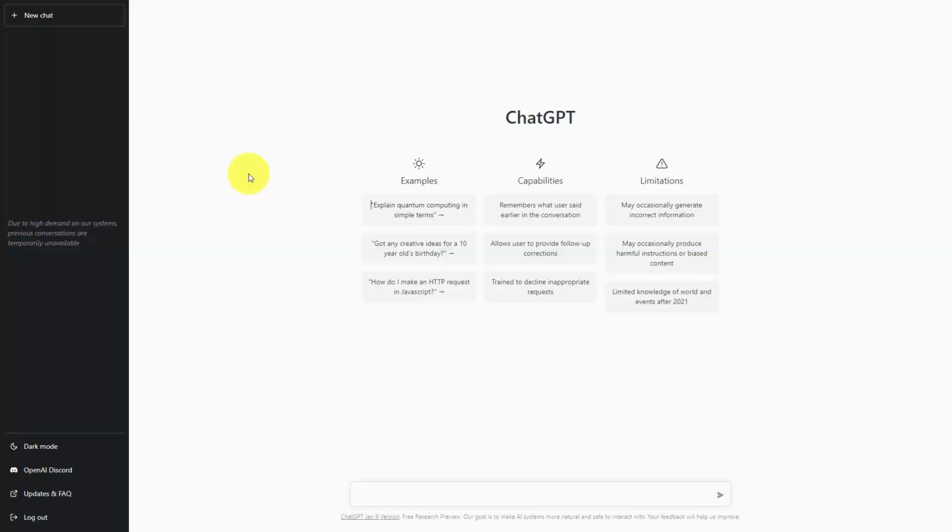Welcome back. You can ask ChatGPT to help in the content generation process. Specifically, you can ask ChatGPT to scrape the internet for specific ideas related to a topic.